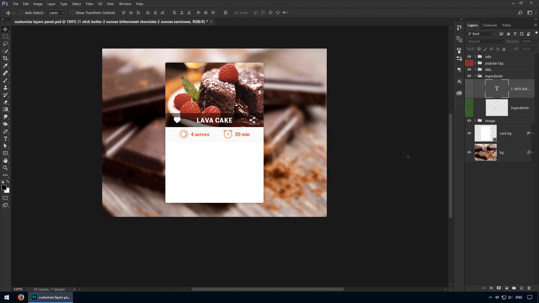Okay, that concludes this lecture. Go to your Layers panel and experiment with these options. See which ones fit you best.